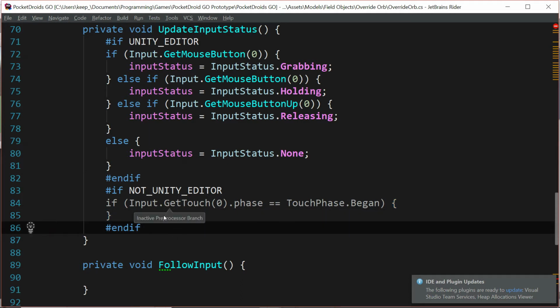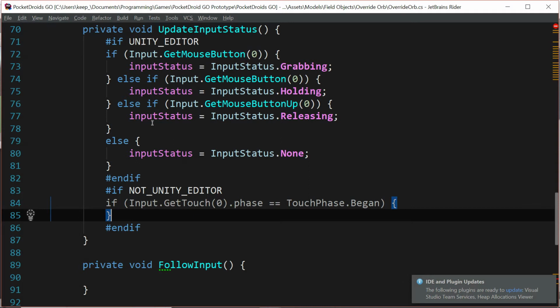This is really important to remember. The whole point of platform dependent compilation is Unity only cares about the code for the current platform. And since our current platform, the thing that we're on, is the Unity editor, it doesn't care about this code.